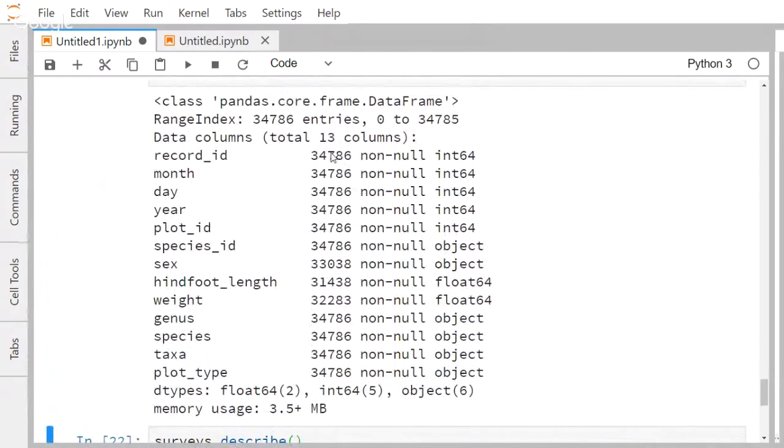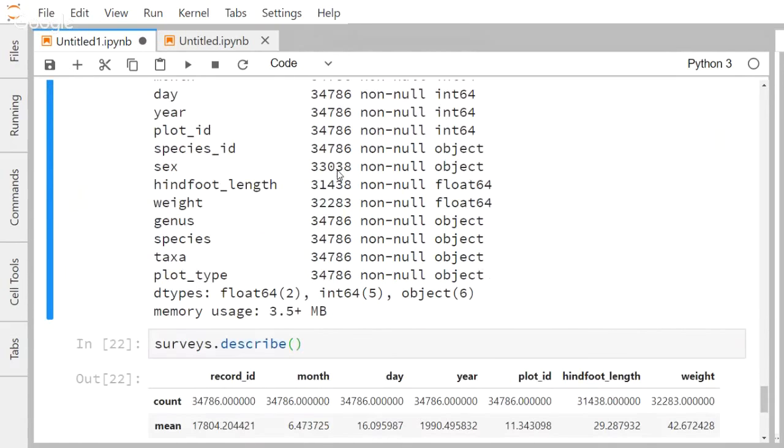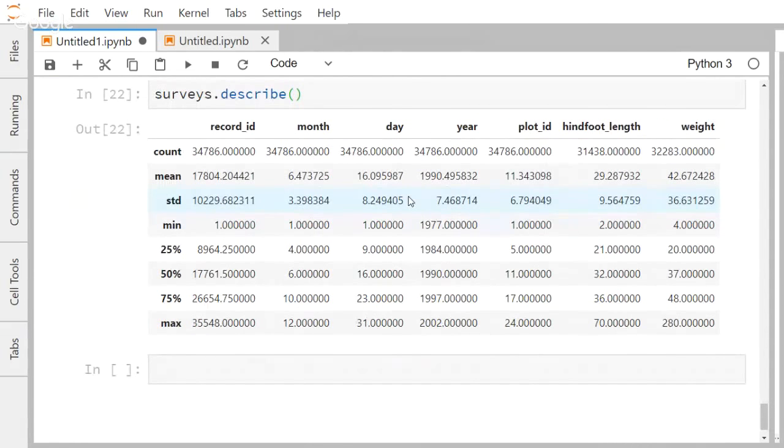I forgot to mention one really important detail, which is these numbers over here. You'll notice it says 34,786 non-null. Non-null in this case means that there's actual data inside of it. For certain rows, there was no sex, for instance, and so that's why we might see that there are fewer sex objects than there are in the species ID objects, or fewer hind foot lengths than there are rows in the data set. And it's just because for some of them, it had no value. Yep. Only the numerical data, I'm afraid.